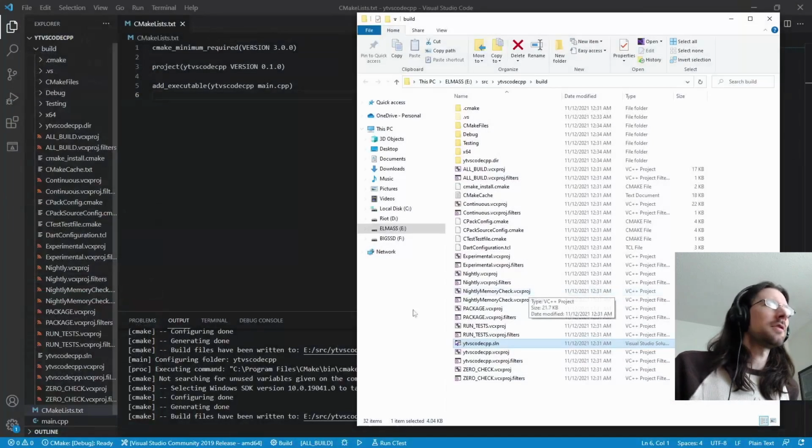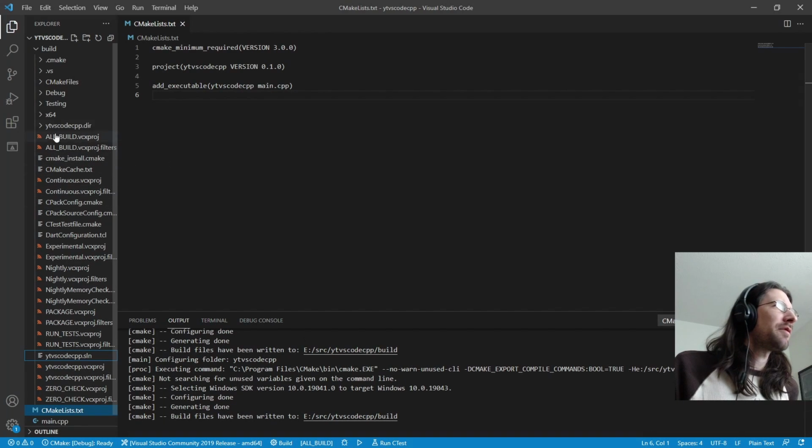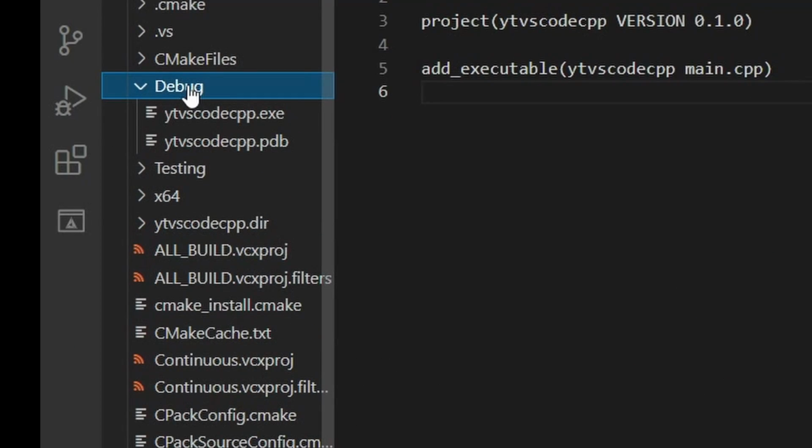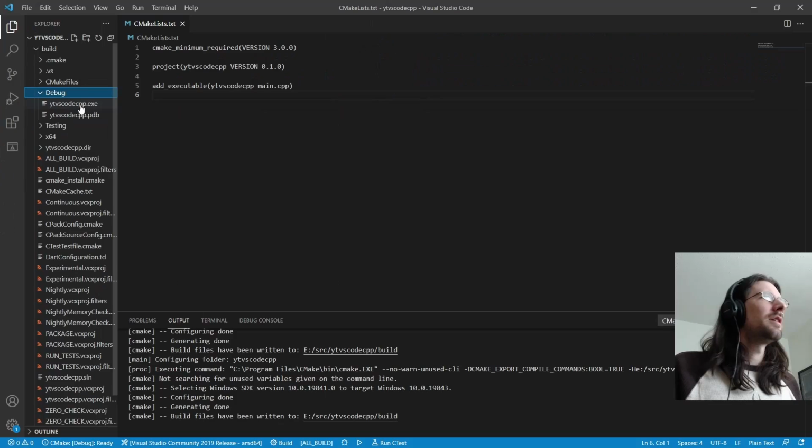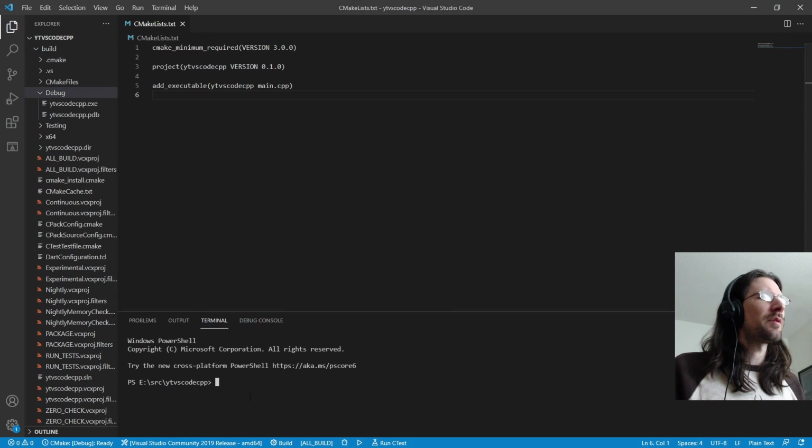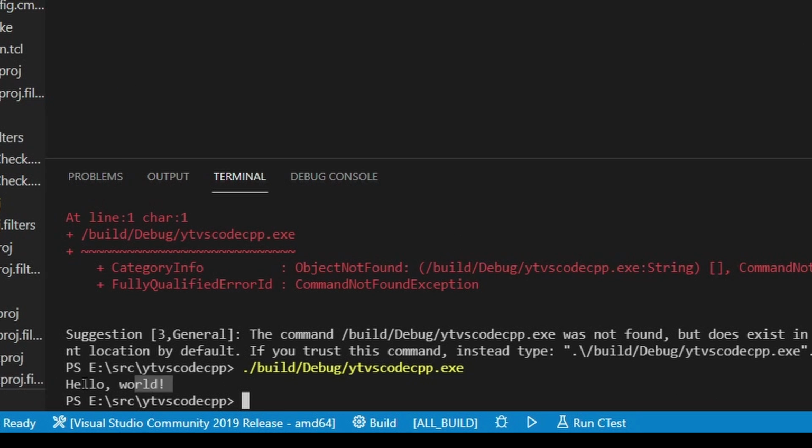Okay, now we can close this. So we have our out file. It should be in debug. There it is. There's the executable. So how do you launch this? Well, you can launch it from your terminal just by doing the dot slash. There we go. Yeah, you do need the dot. All right, so hello world.